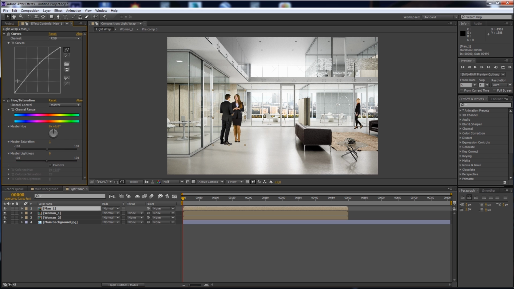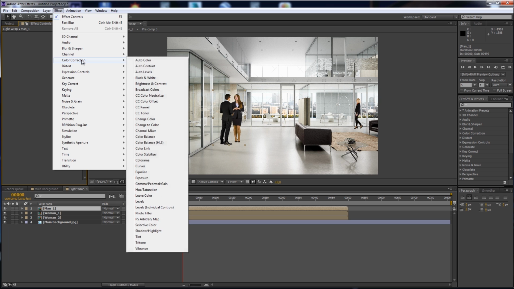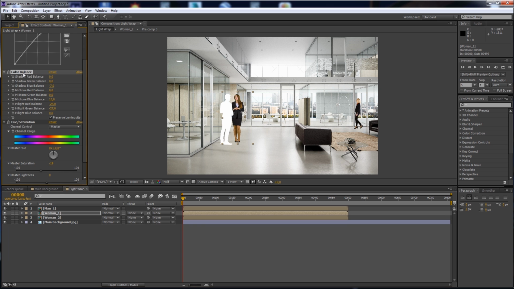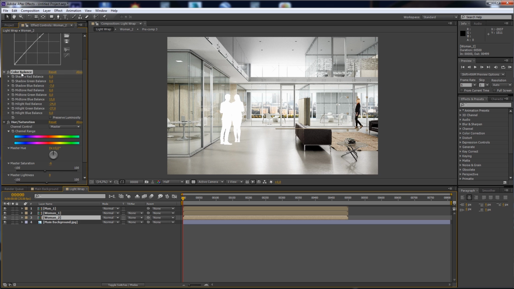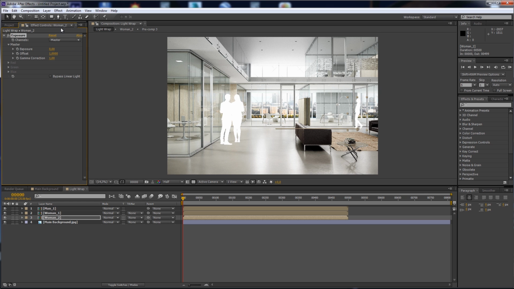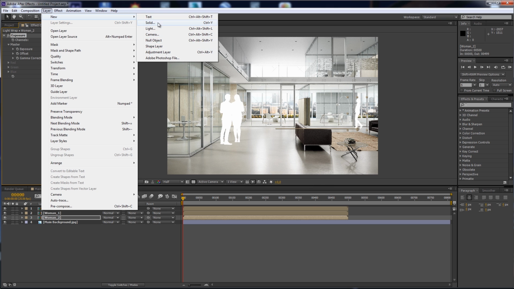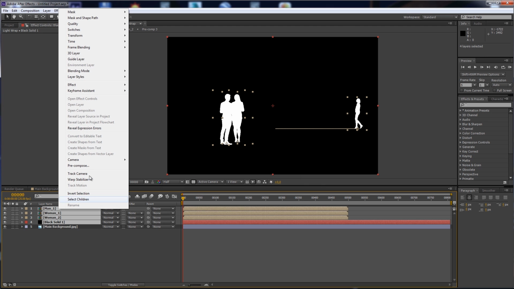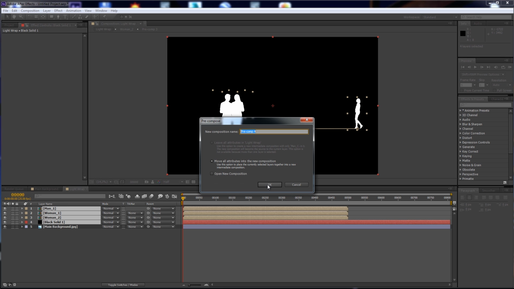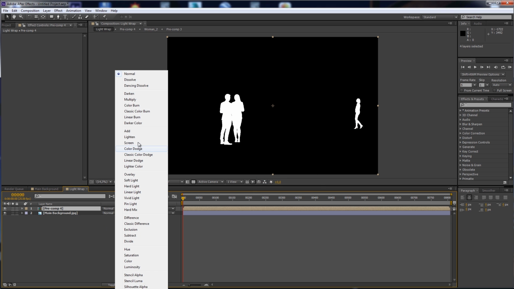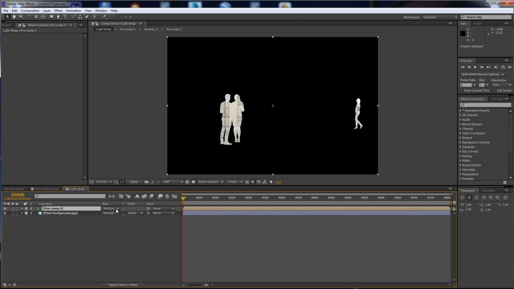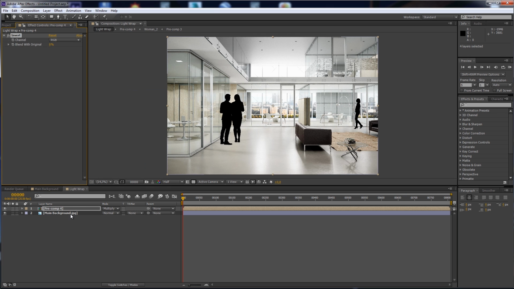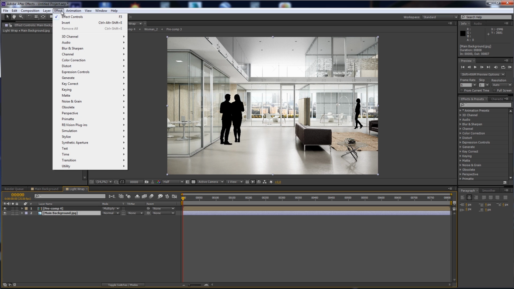In every character layer, remove all effects and add exposure effect with offset value set to 1. Add solid black layer and pre-compose it with all characters layers. Set pre-composed layer blending mode to multiply and invert its colors. In main background layer, add black and white and curves effects and shift levels.